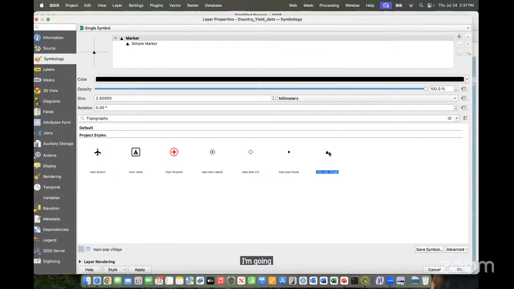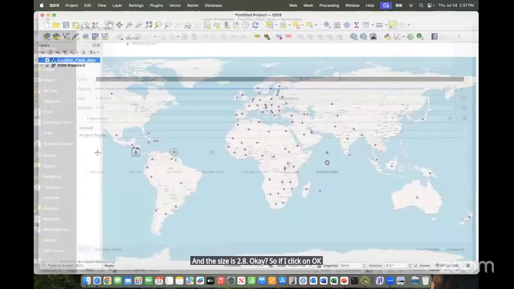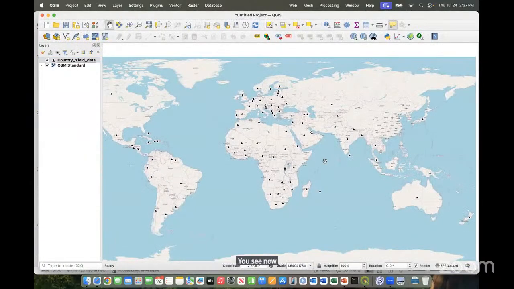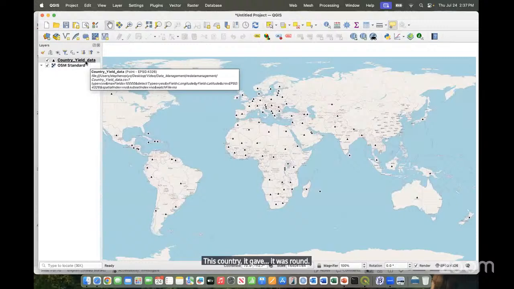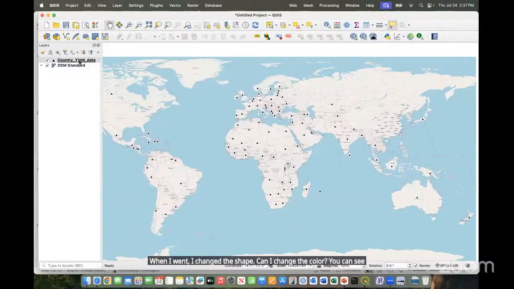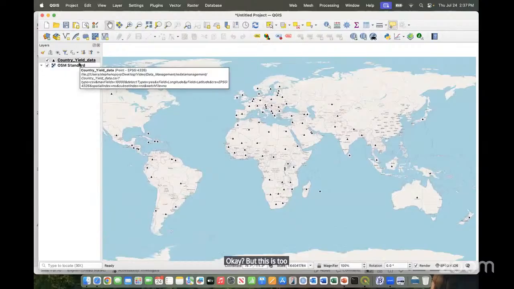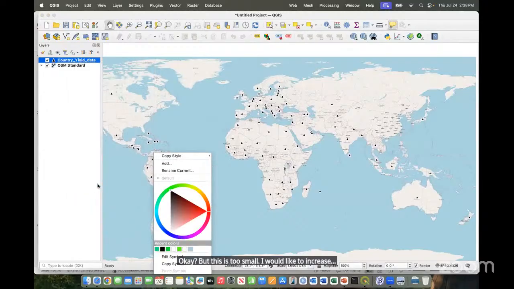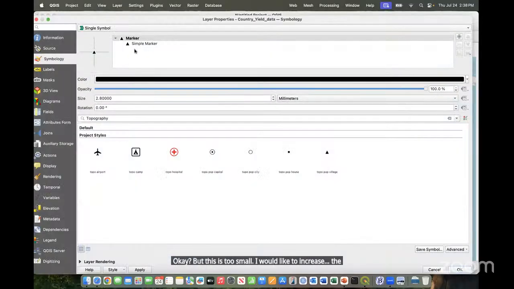I'm going to work with triangle. And the color is black. And the size is 2.8. Okay? So if I click on OK here, you see now, when I downloaded this country yield, it was round and orange. When I went, I changed the shape and I changed the color. You can see it from here now. Okay? But this is too small. I would like to increase the size of this marker.